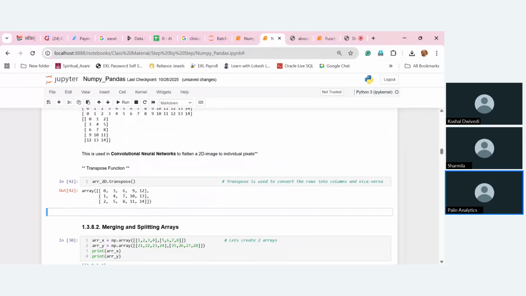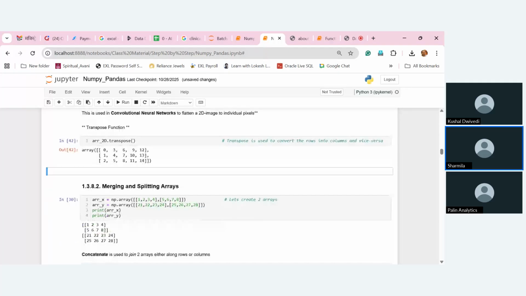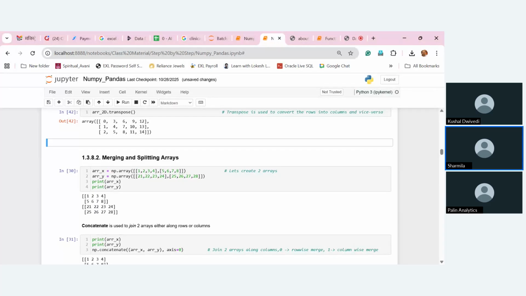Any doubt so far? Any doubt so far? No, Kushal. Okay.